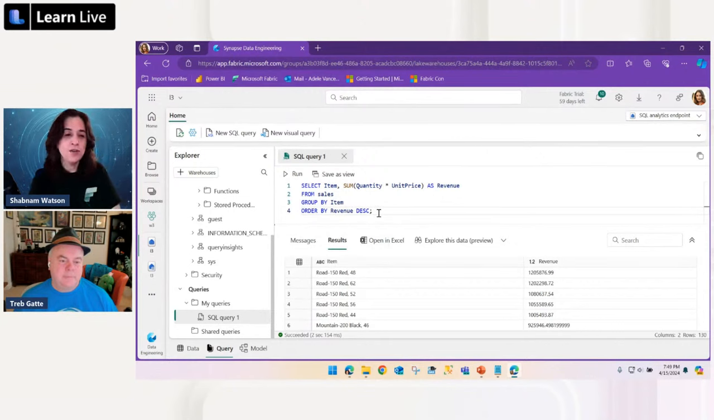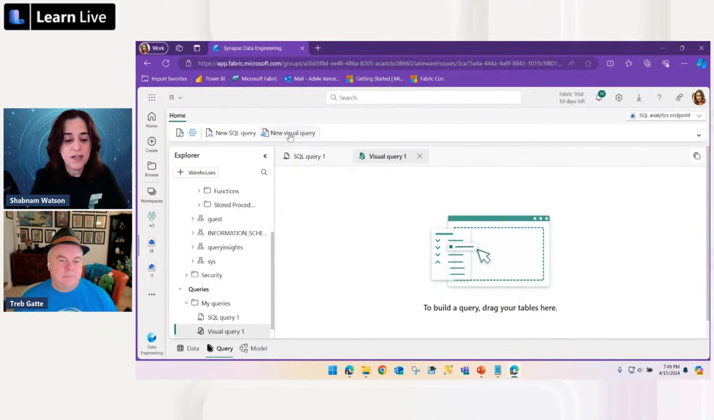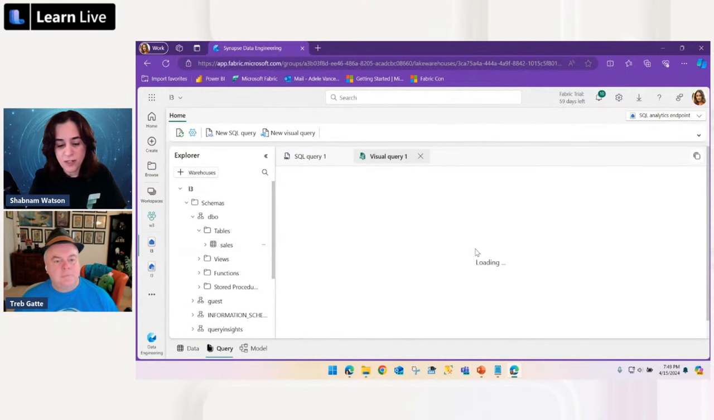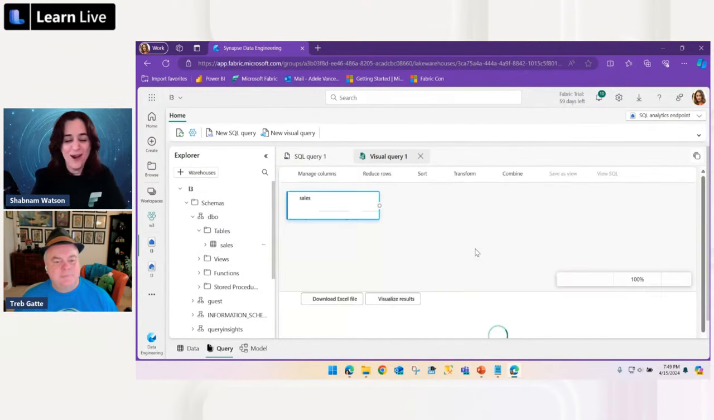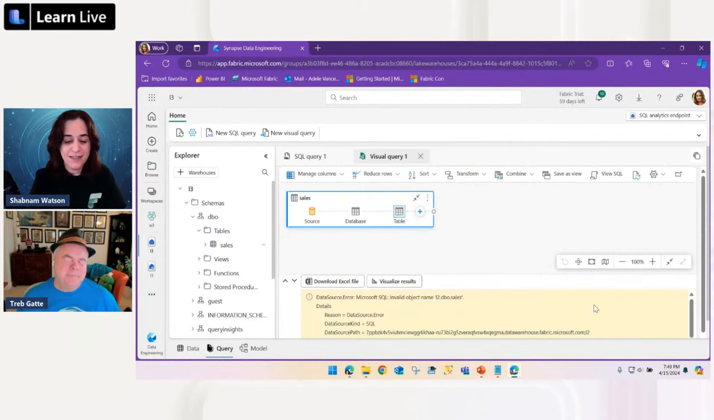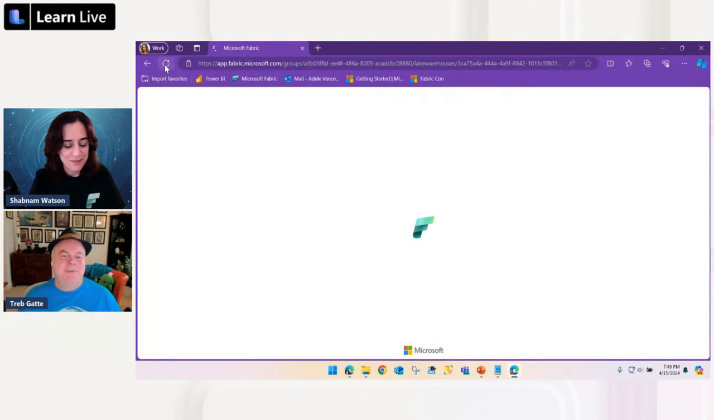Now, if you are not a SQL person, you have some options here. So you can go to new visual query if you prefer the low-code, no-code experience. And there is a very cool graphical user interface here. So you can grab the table and drag and drop it here, and hopefully this will work. There we go. Okay, so we have the table here, and it didn't like it. All right, I spoke too soon. Let me refresh.